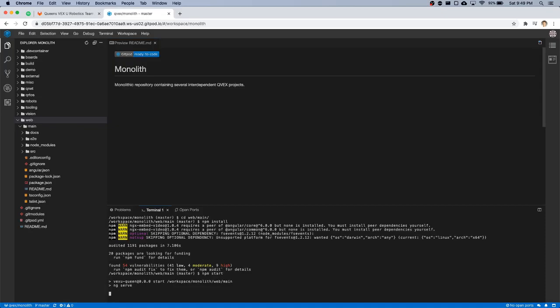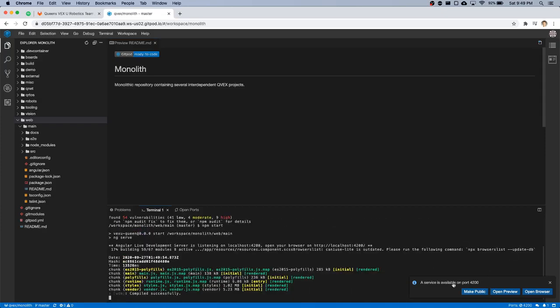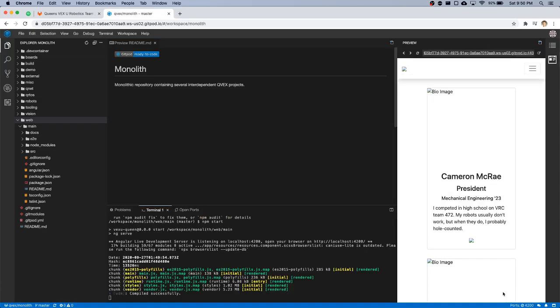And this will take just a second. You'll see it's compiling down here. The initial compile takes a lot longer than subsequent compiles. And you'll also notice we got a little pop-up here which says a service is available on port 4200. That is Gitpod telling us that there is a web server running on this port. And we can click the open preview button to see what that web server is rendering.